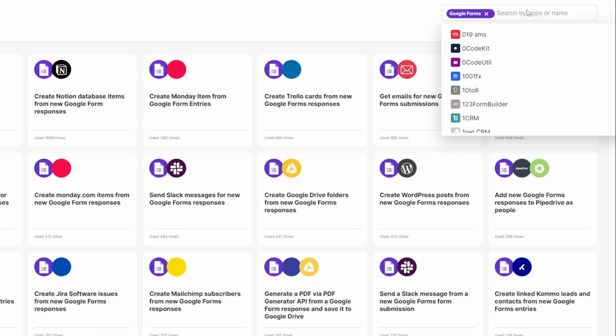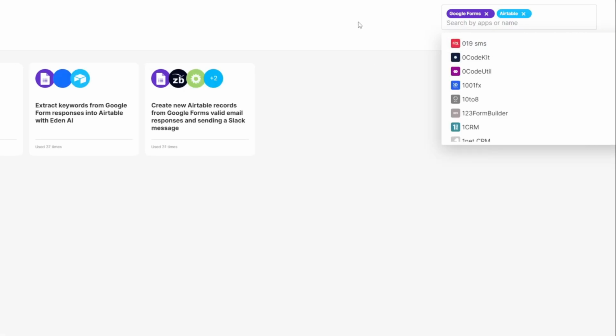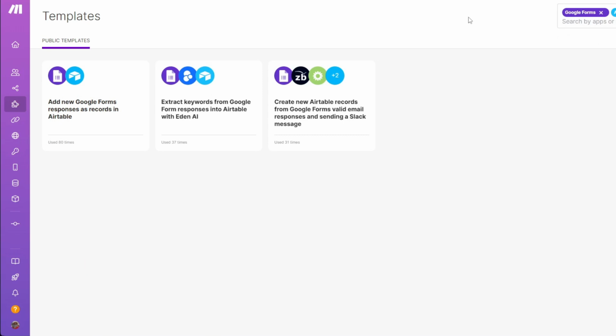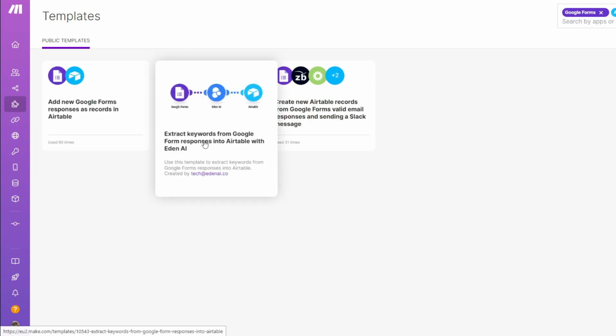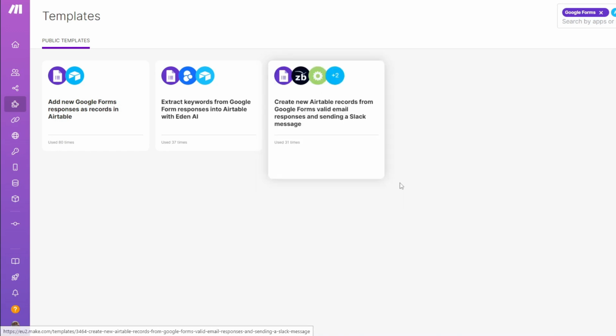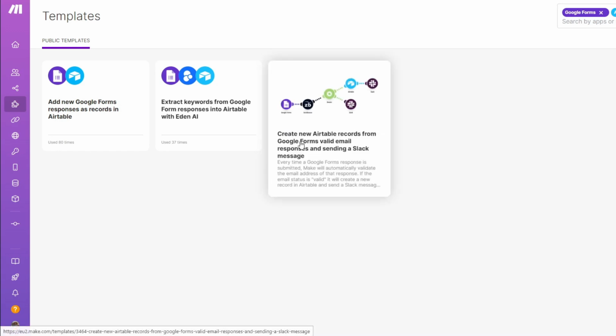From there, you want to follow up with the application that you want to connect to. In our case, it's going to be Airtable. So just click on it. And from there, it will narrow the public templates into our search result. Now for this specific scenario right here, we have 3 templates that we can use. You have add new Google Form responses as records in Airtable, extract keywords from Google Form response into Airtable with Eden AI, and lastly, you have a long scenario right here, create new table records from Google Forms, valid email responses, and sending a Slack message.